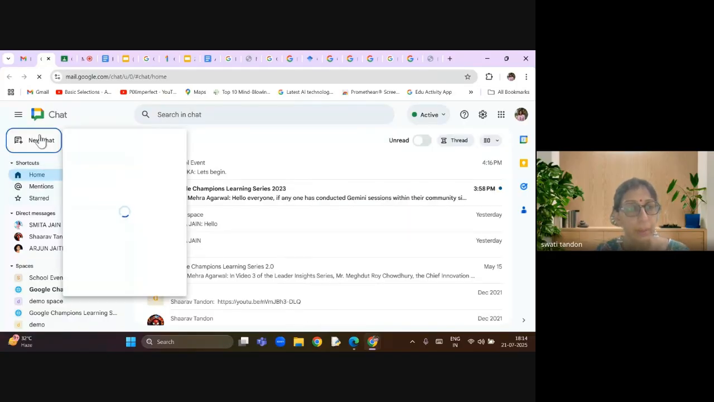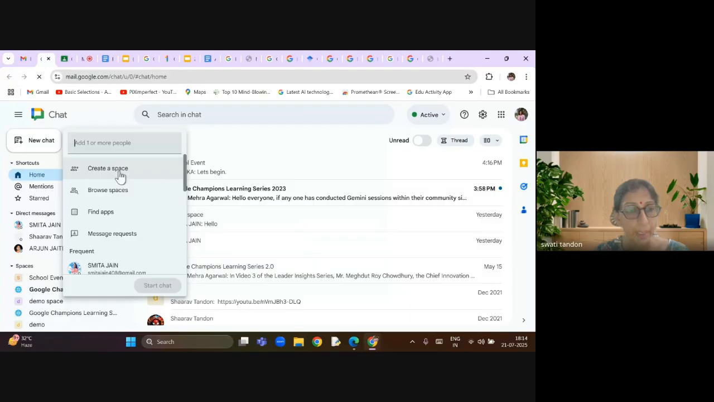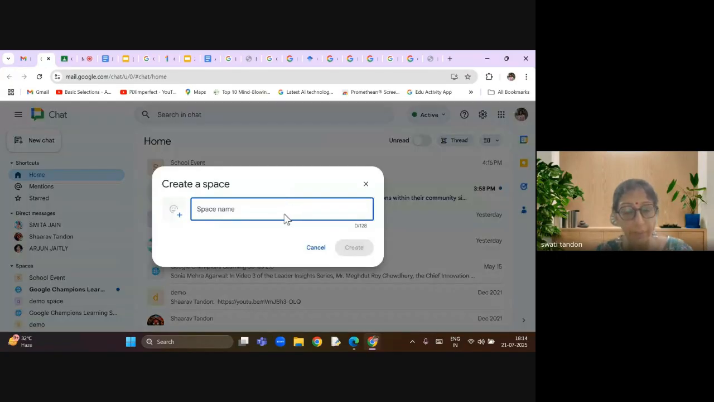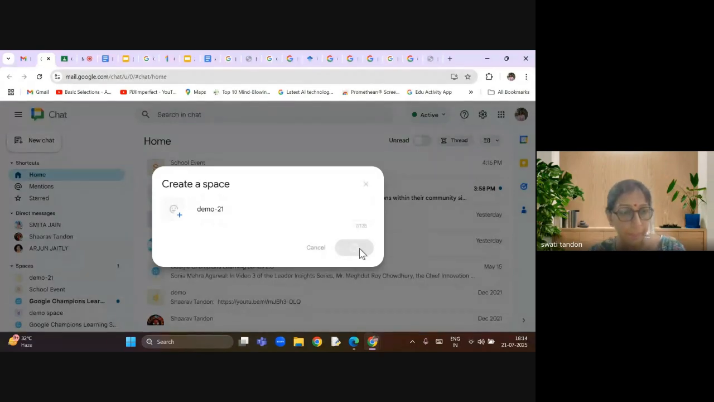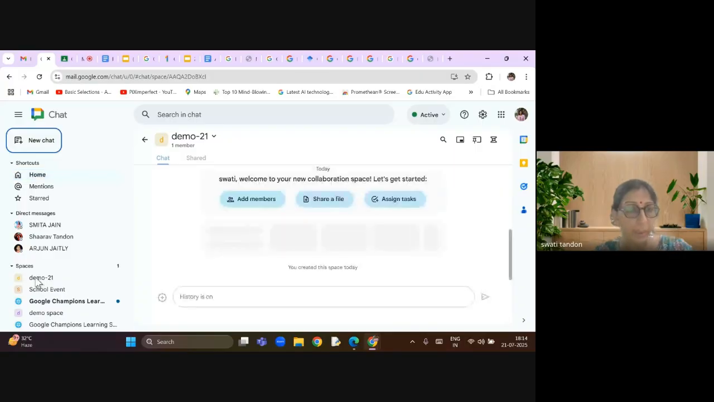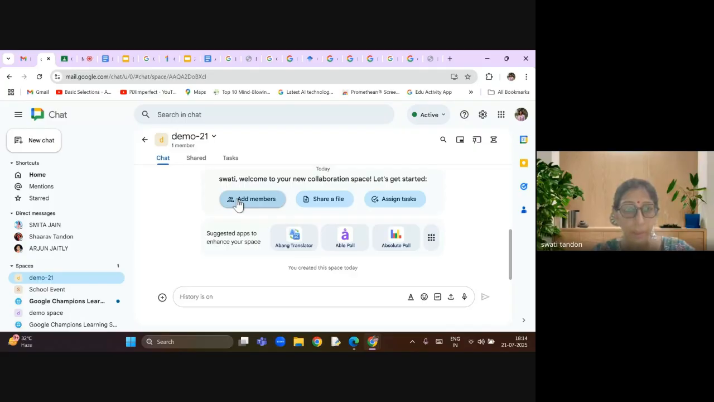Yeah. So here I'll click on this. I'll create a space. Whatever name I want to give, I can give a name. And I can click on create. My chat will be created. See, as soon as my chat is created, you can see it is coming on the left hand side as well as on the right hand side.